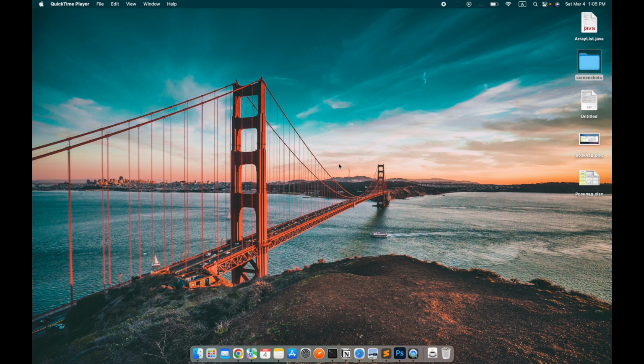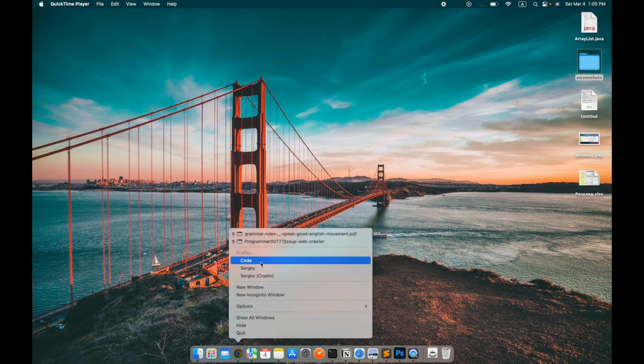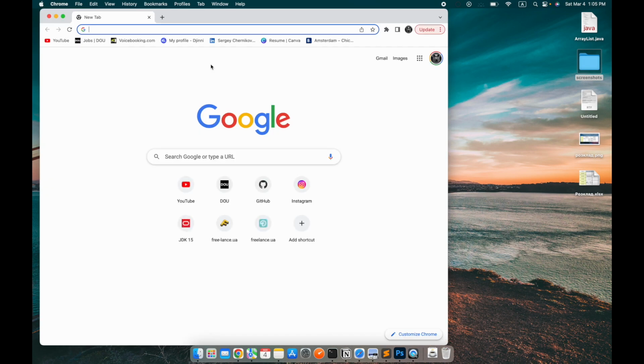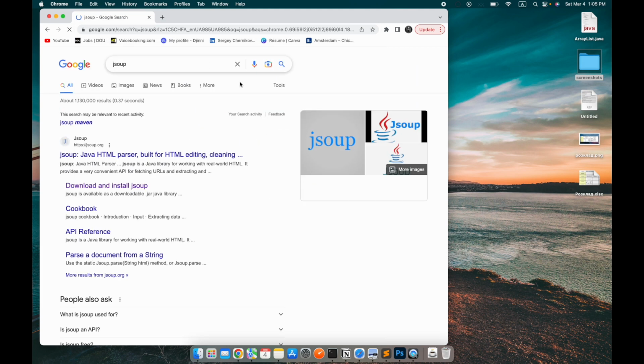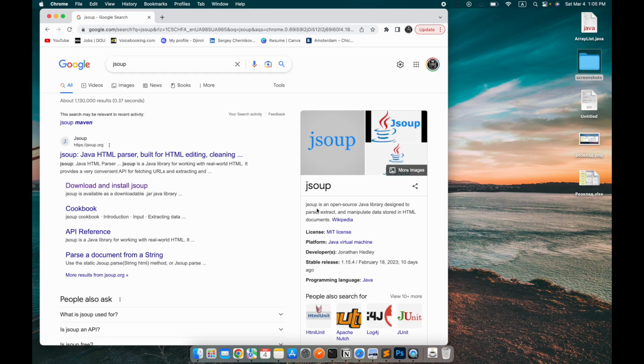First, I suggest you to open up the browser. Yeah, I forgot to say that you can build a plain Java project. You can build a Java web project using Maven or Gradle. Personally, I will use Gradle. So if you go to your browser and write just Jsoup, you can see that Jsoup is an open source Java library designed to parse, extract, and manipulate data stored in HTML documents.